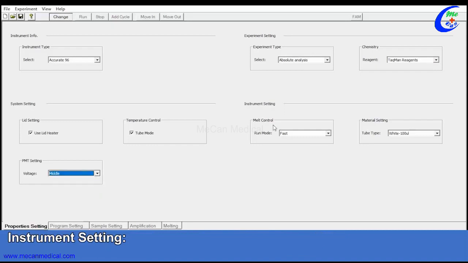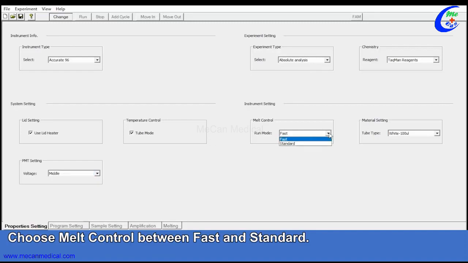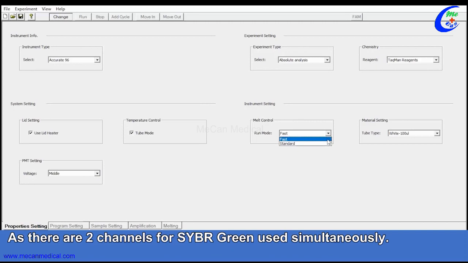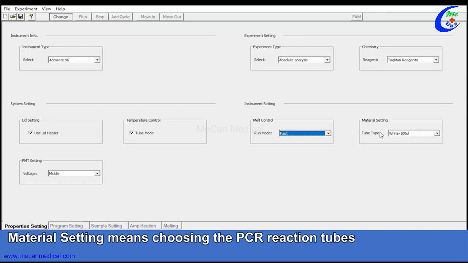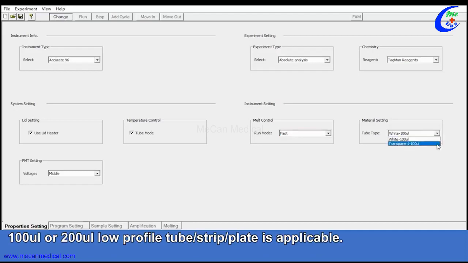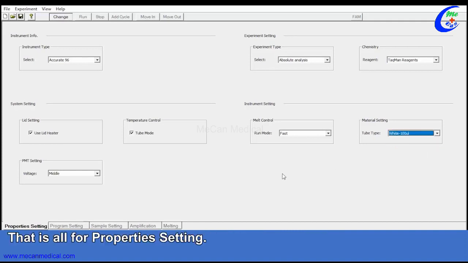Instrument setting. Choose melt control between fast and standard. Fast mode only needs half of the time compared with standard, as there are 2 channels for SYBR green used simultaneously. Material setting means choosing the PCR reaction tube's base on the color, white or transparent, 100 or 200 microliter low profile tube, strip or plate is applicable. That is all for properties setting.